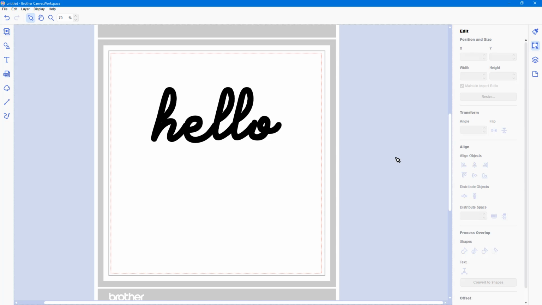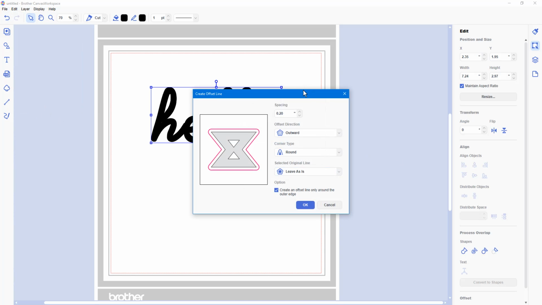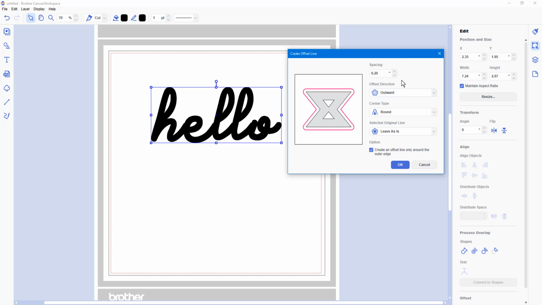Now, to create the offset, I need to select it and go up to the edit menu and create offset line. Now, here you've got some choices. It can be outward, it can be inward, it can be round, it can be beveled.